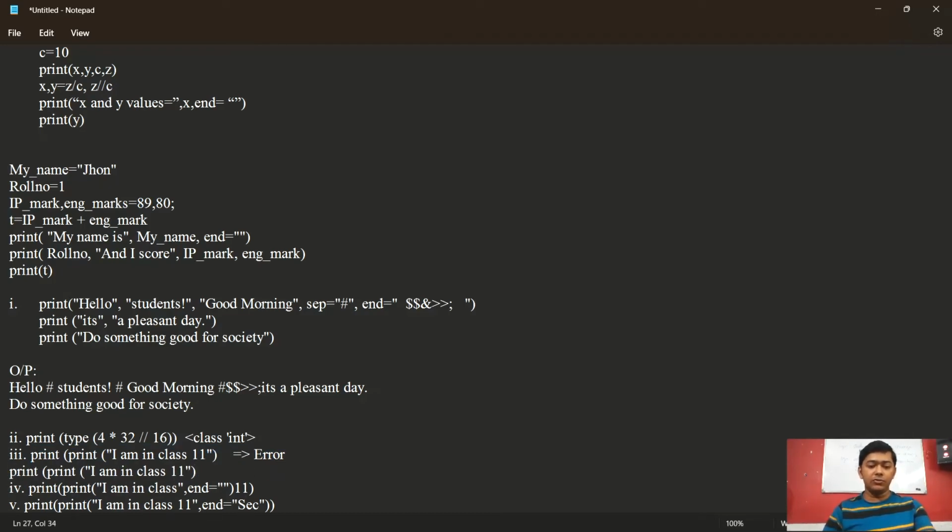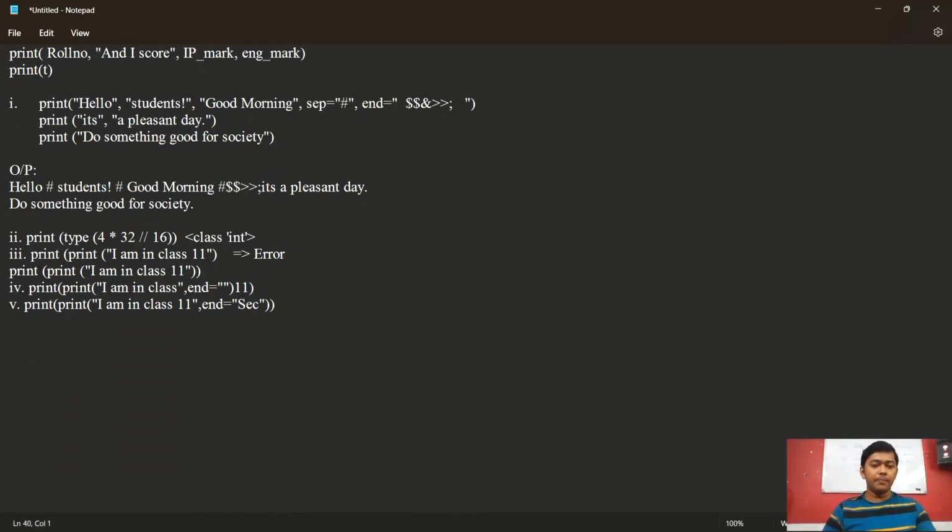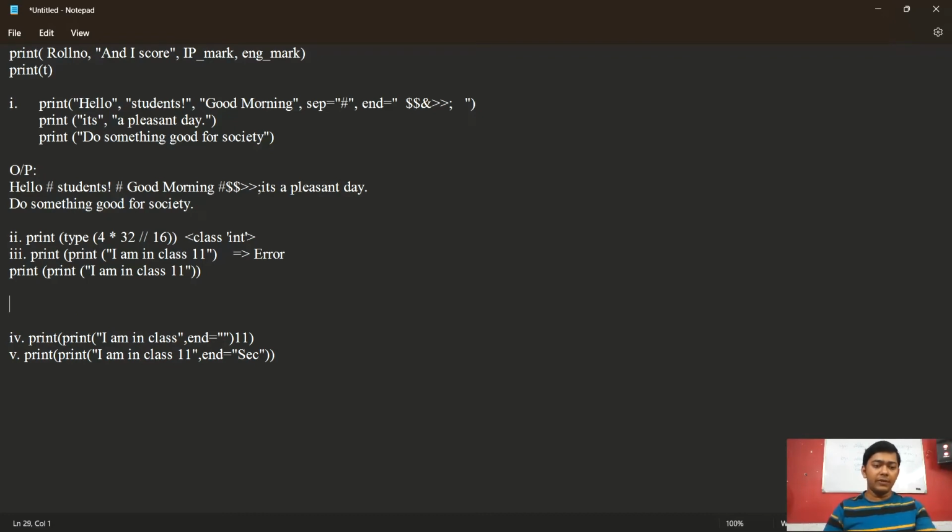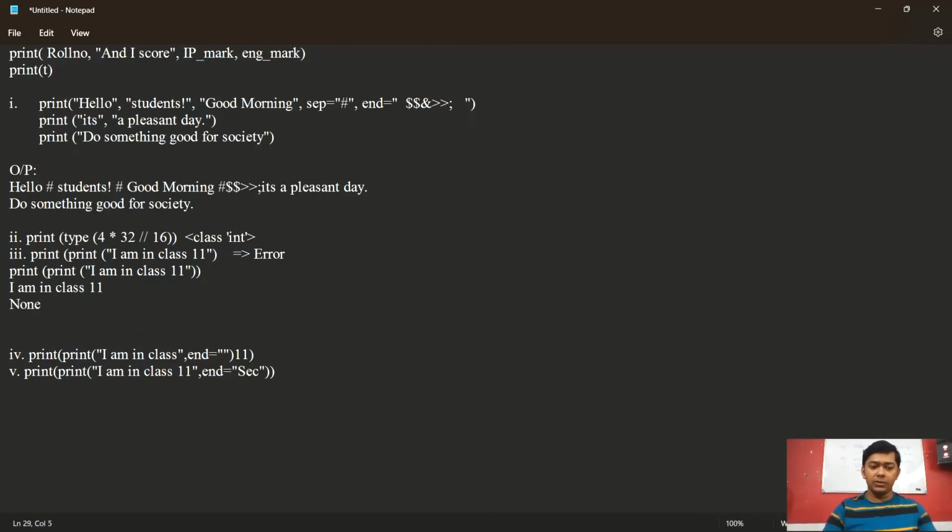Now if you consider this one like this, let me go up. So if you consider this one is like this, then your output will be whatever you have in this. That is, I am in class 11. It will come as it is, and below there will be a None. Why? Because after printing this one, this portion will disappear. Print statement does not return anything. That means for this print statement, there is nothing to print. So if there is nothing to print, there will be a None.